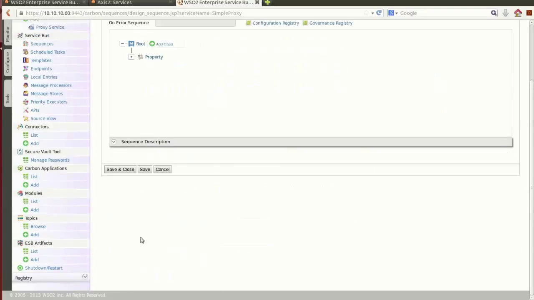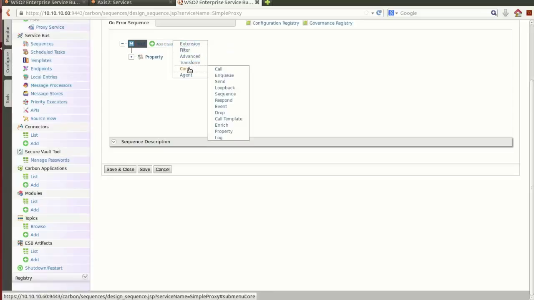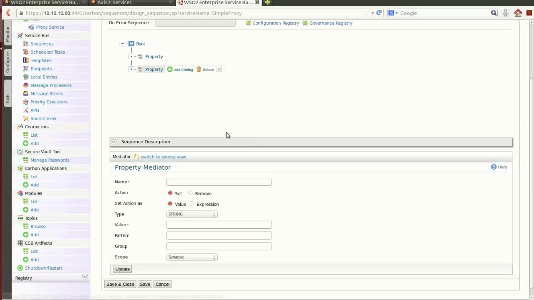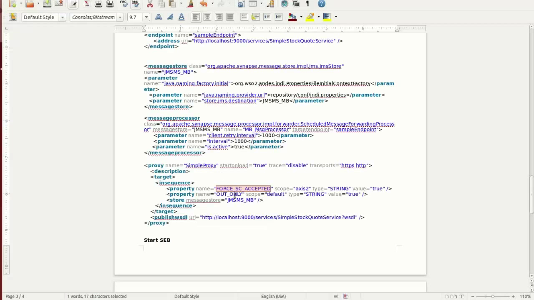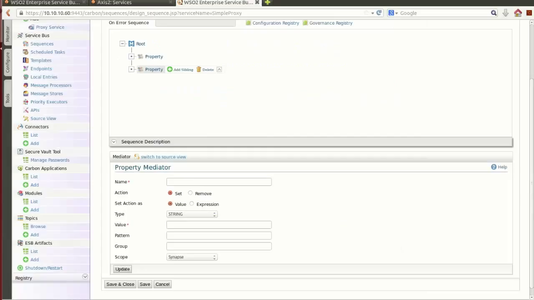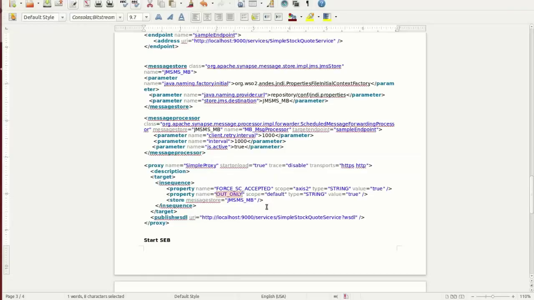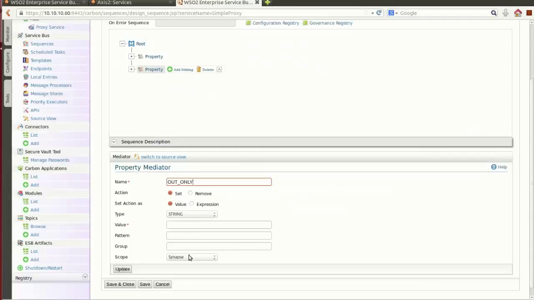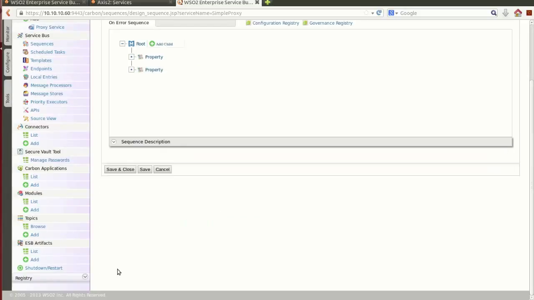Click update, and then again I'm going to add another property. Go to core, property, select OUT_ONLY. You can see the scope here, the default scope, that is the Synapse scope, and the value should be set as true. Then update.